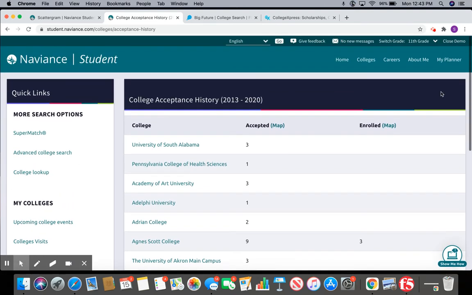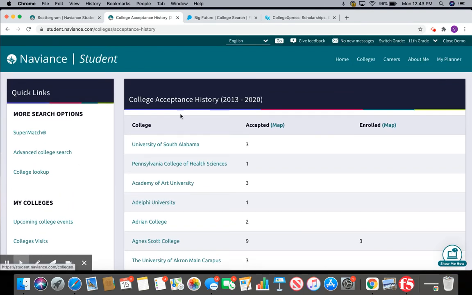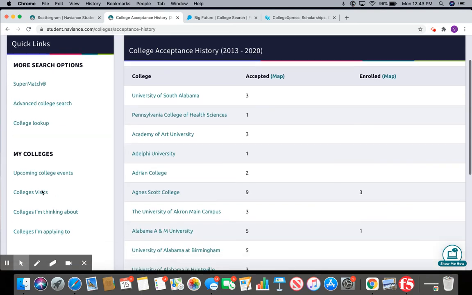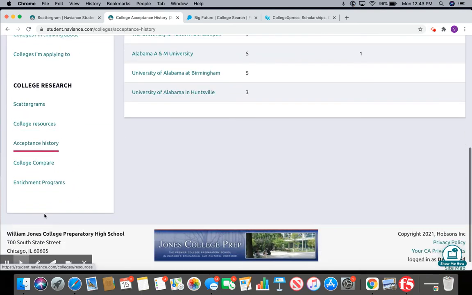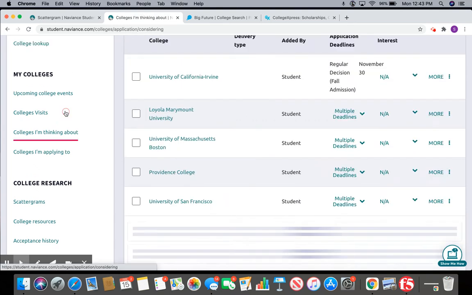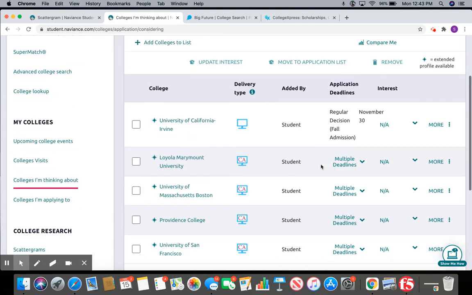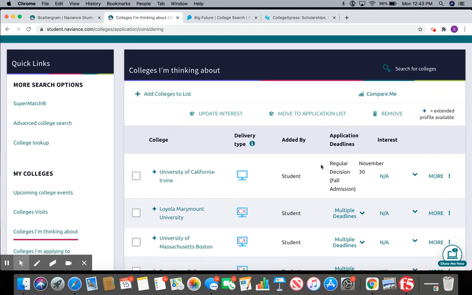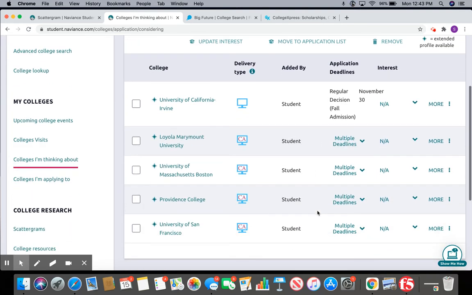Also, just to show you, you could always go to the colleges tab, or a lot of the search criteria are also on the left-hand side if you wanted to look at that. I previously mentioned a list called colleges I'm thinking about. If you were to click on colleges I'm thinking about, when you favorite a college or add it, you can always just add colleges to a list if you already have one in mind. This is a space where students can put in colleges they're thinking about.